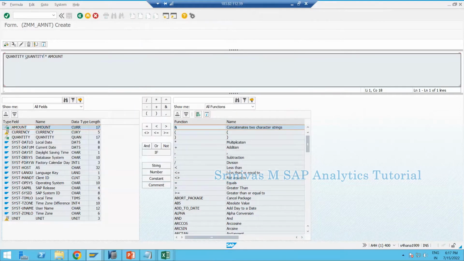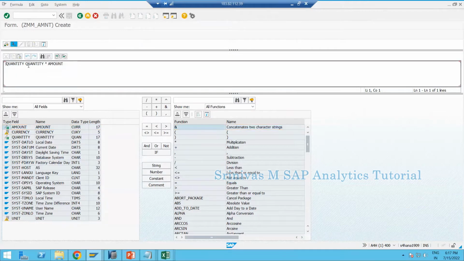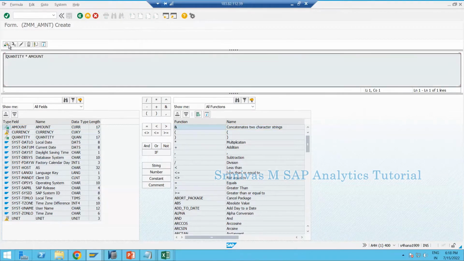Okay, fine. Quantity came twice, I think. If you click on this expert mode, it will change like this. Yeah. Quantity into amount. Now you see the formula syntax is correct. So only one time must quantity into amount come. So I have written the formula properly now. Everything is correct. Come back.